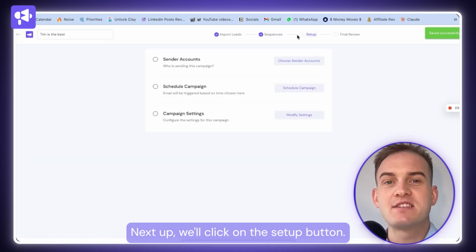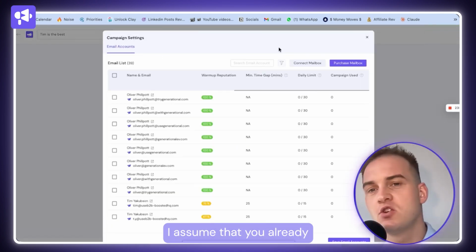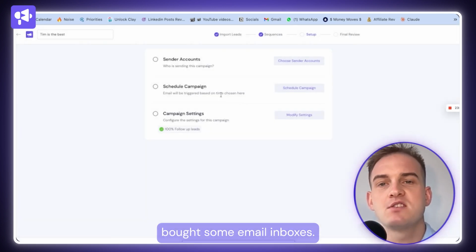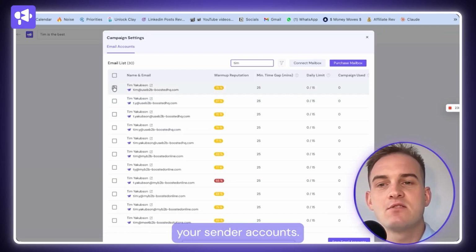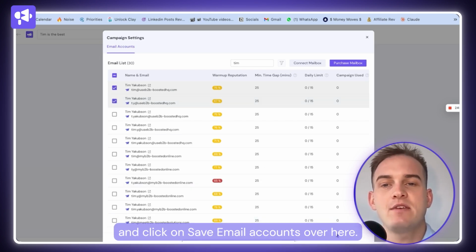Next up, we'll click on the setup button over here. We can select our sender accounts. For this, of course, I assume that you already bought some email inboxes. So here you just need to select your sender accounts. In this case, I'm just going to tick some boxes over here for some of the sender accounts and click on save email accounts over here.